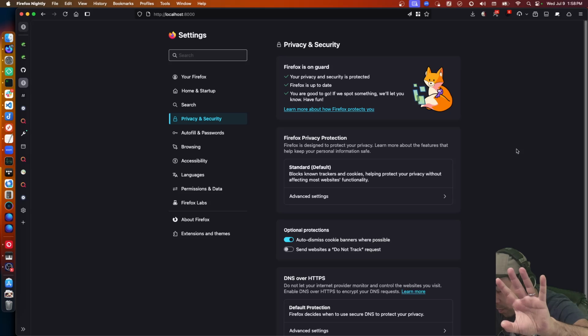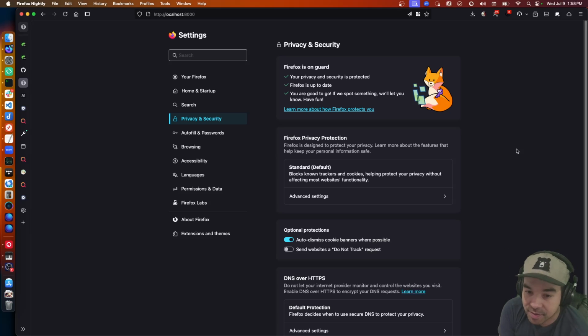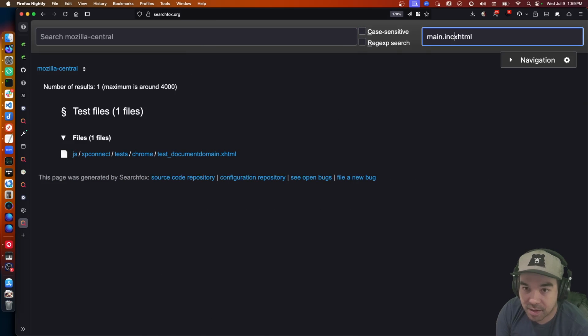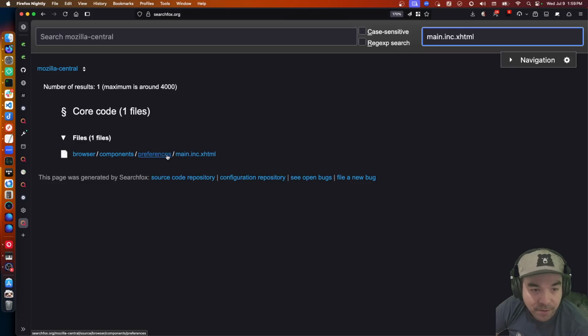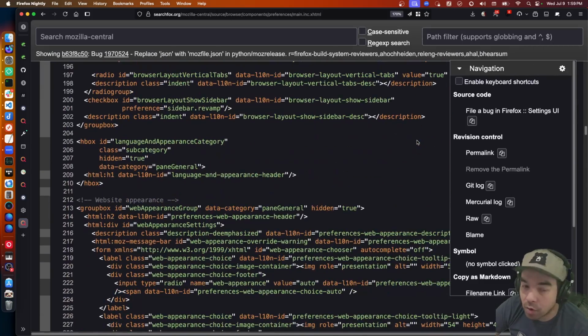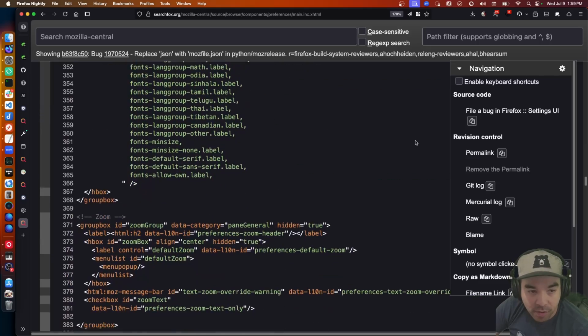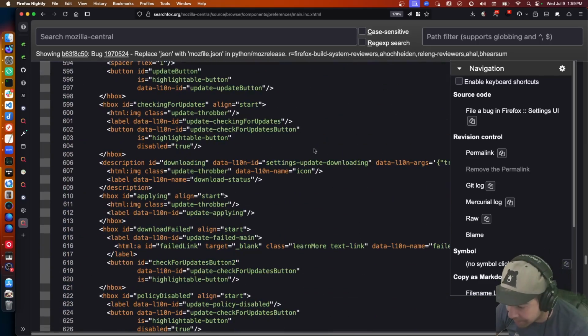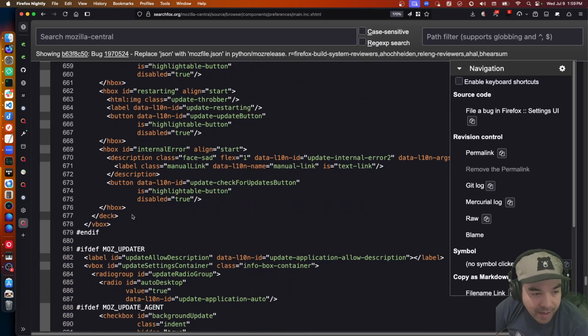Traditionally, the way you add stuff to the settings is there's main.xhtml, or is it main.inc.xhtml? Preferences is an HTML document where you just hand roll all the markup, and you hope you get your classes right. And it's a real pain in the butt. And you end up with somewhat inconsistent stuff sometimes.